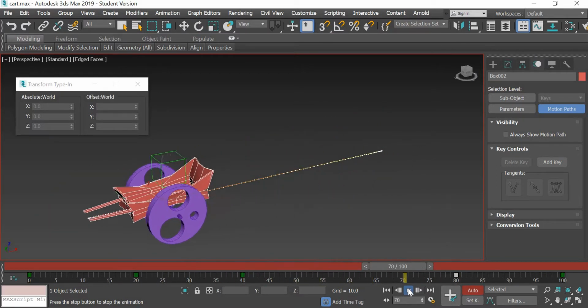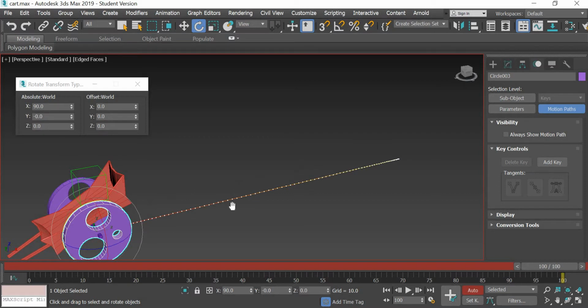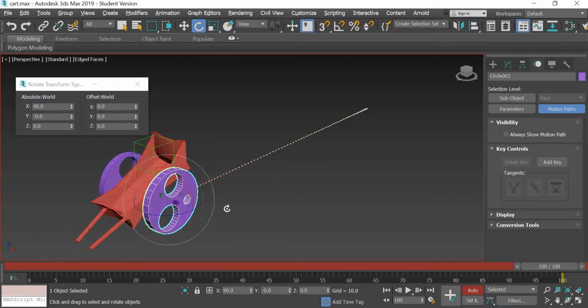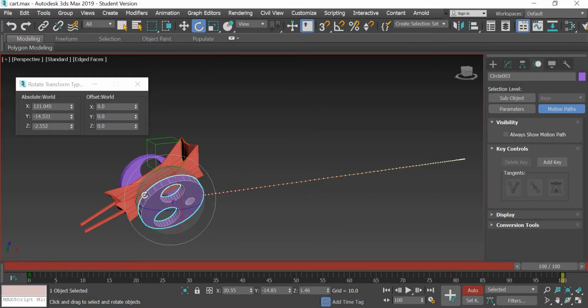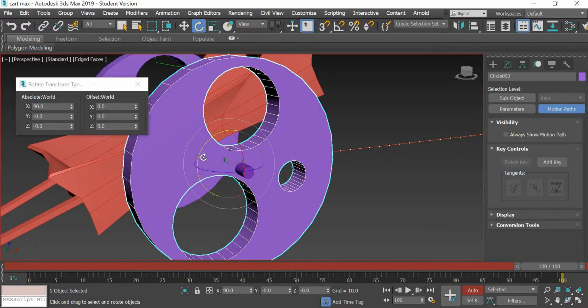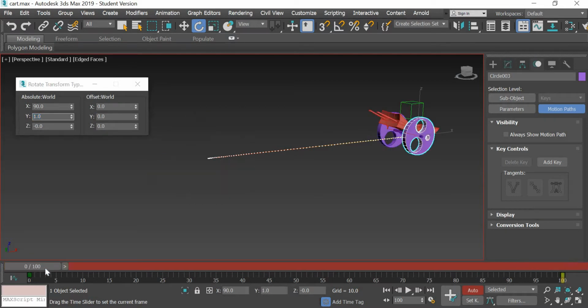Now we need to rotate our wheels. At the end the wheel will be rotating, so we need to find the rotation axis. You have to zoom in and out to get the correct axis. You can see it is the y-axis and it has to be moving in negative. If you type 360 it becomes 0, so we can type 359, so it will take one rotation.